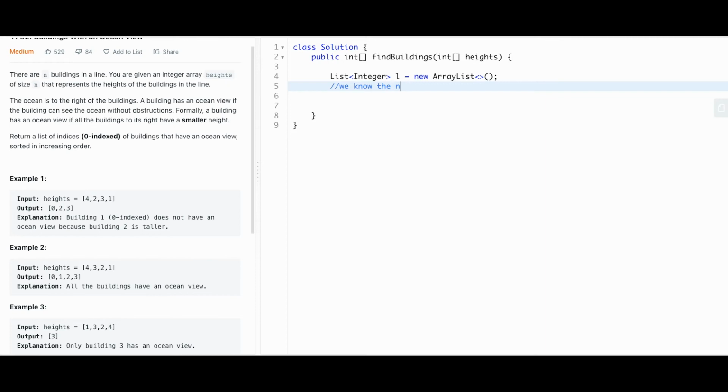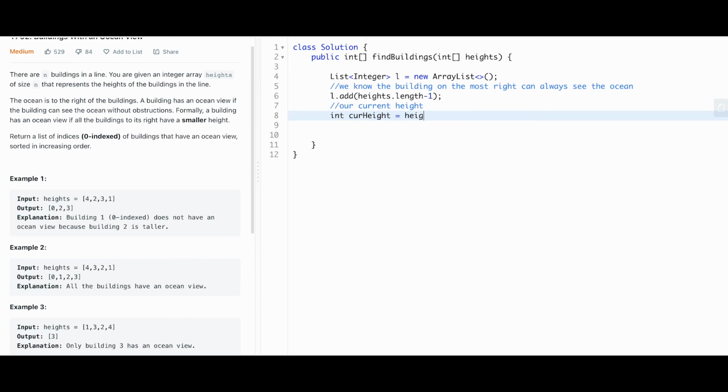We know that the building on the most right can always see the ocean, so we should just add that right away. We're going to add that index that's at the end, heights.length - 1. That's the last index in that array. We're also going to say our current height is equal to the last building on the right, heights[length - 1]. So our current height is the value of the rightmost building. That's as tall as it's looking right now.